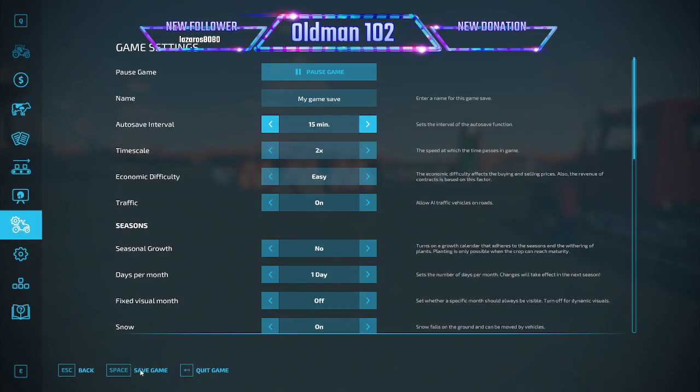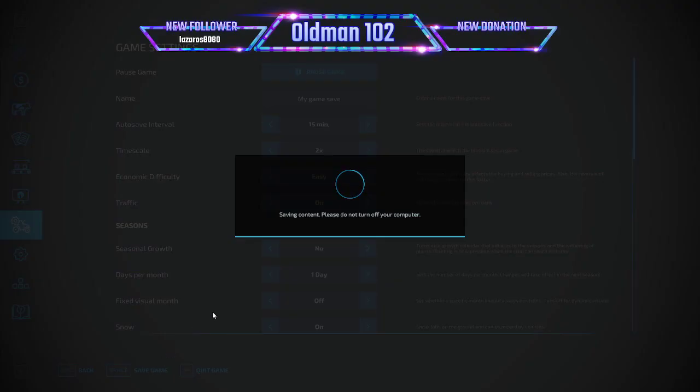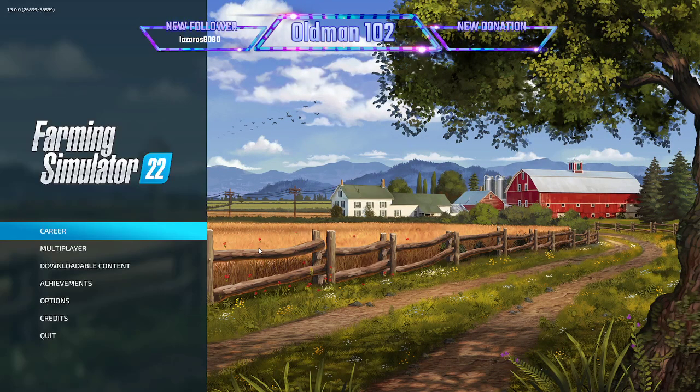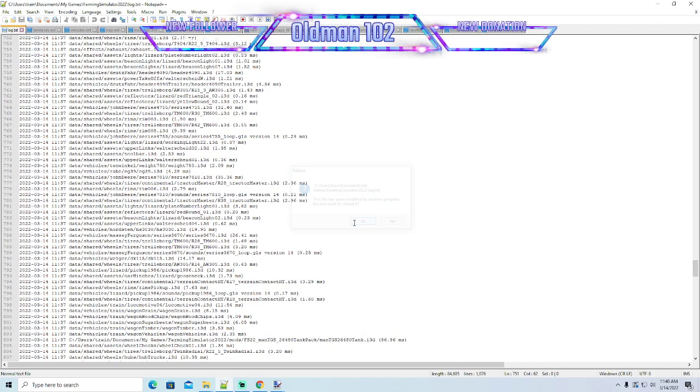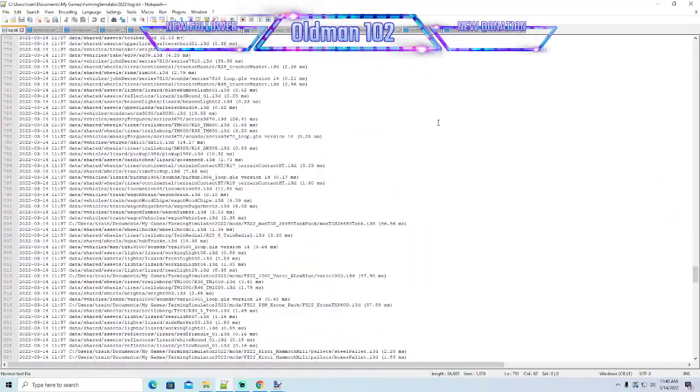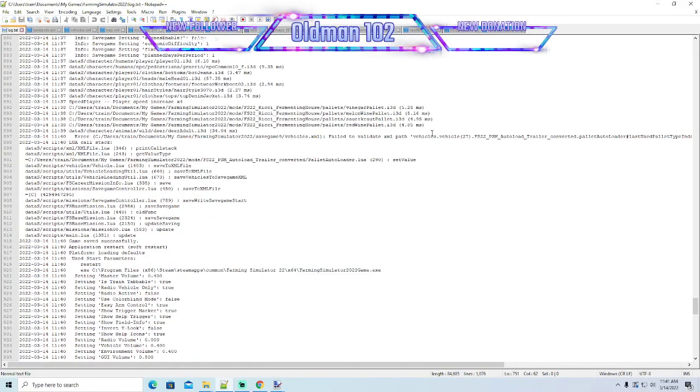Alright, let's save this. And let me quit out of here, check the log, make sure there's no errors. Let's make sure the log is error-free with the cell point and the fermenting house.